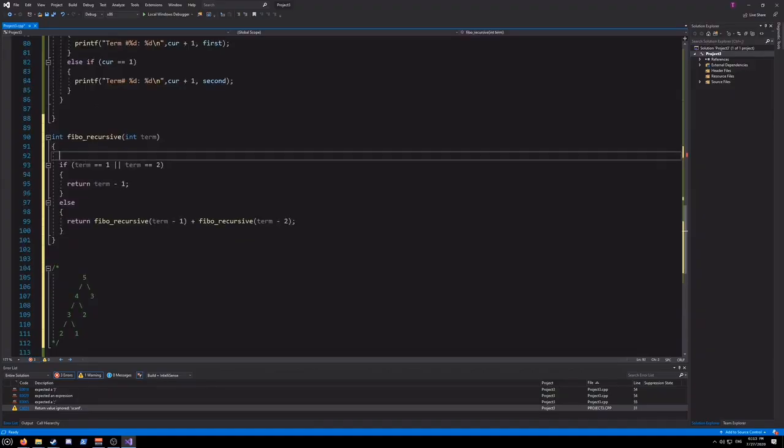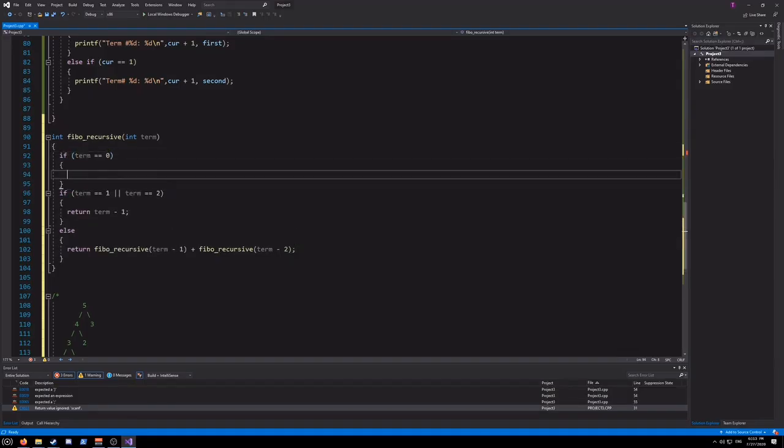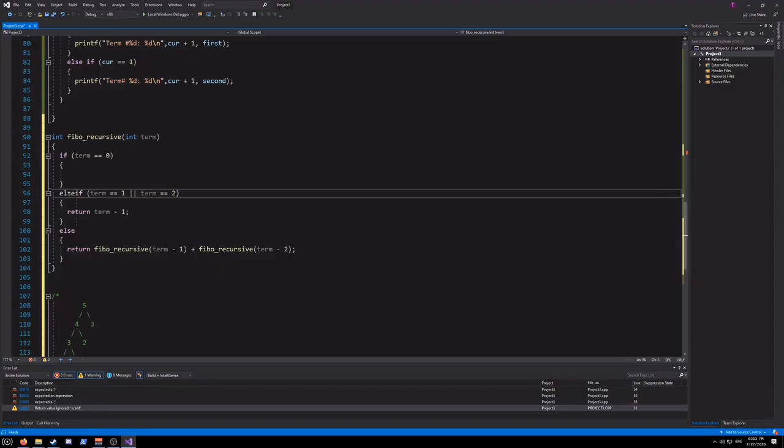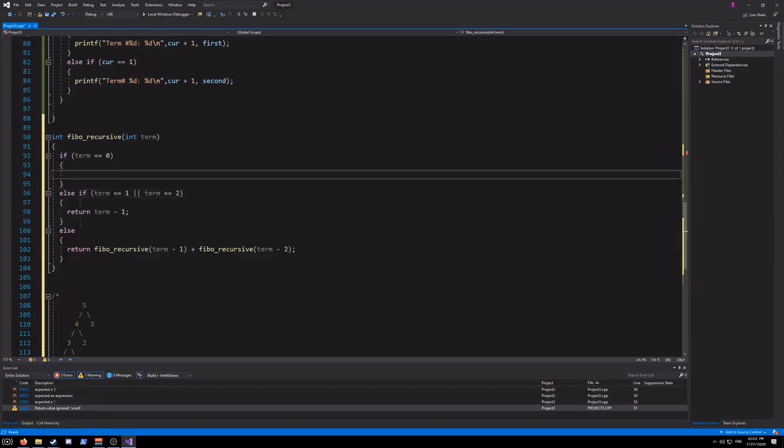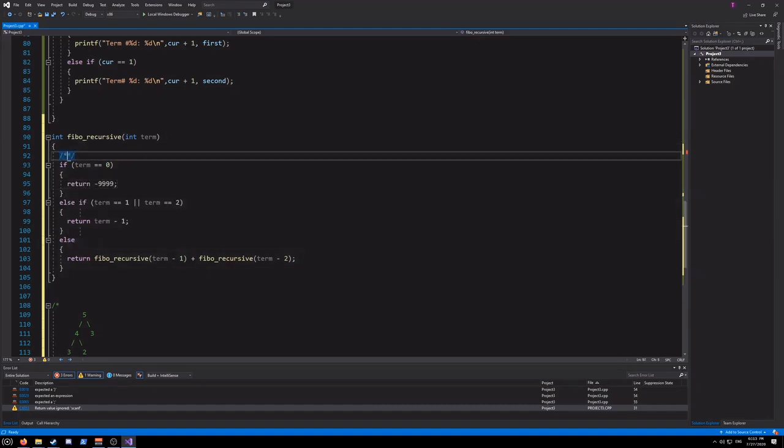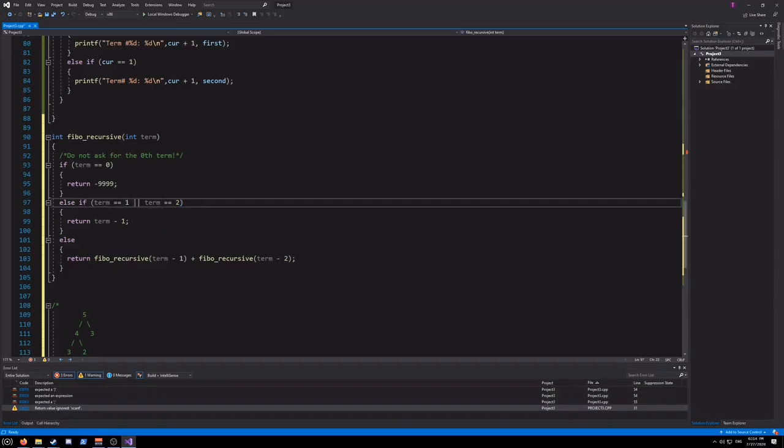In fact, just to hammer that home, if term equals 0, I'm going to give it something ridiculous. Return minus 9999. Do not ask for the 0th term. So in this implementation, we define the first term of the series as 1, and the second term of the series as term number 2, as opposed to defining them as term number 0 and term number 1.